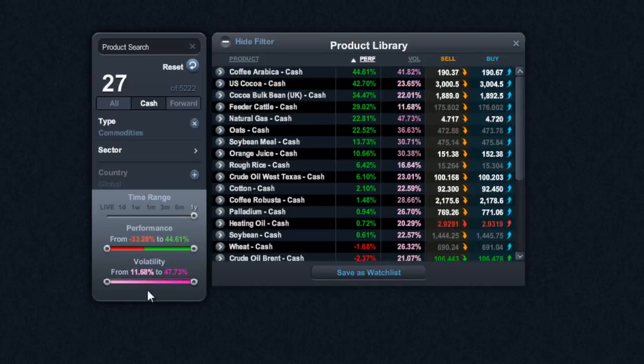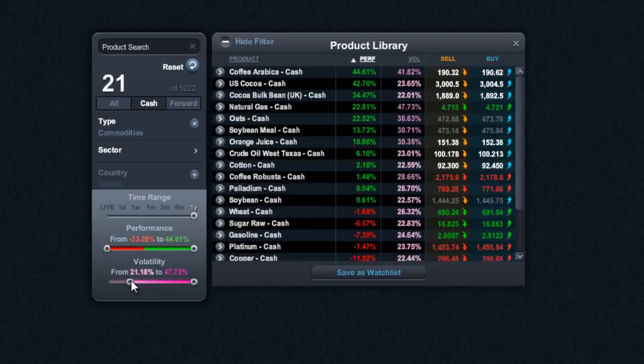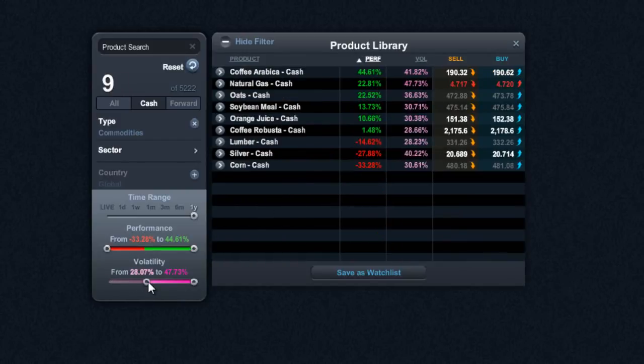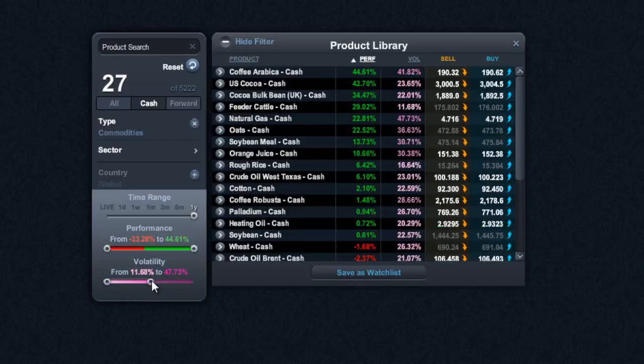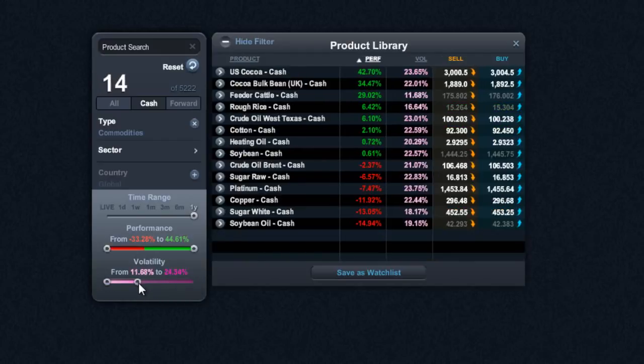Conversely, if we have a look at the volatility section right here, you can do exactly the same, where you can move the volatility up like so and reduce down the numbers of related products, or obviously spin the volatility down ever so slightly as well to see those products.